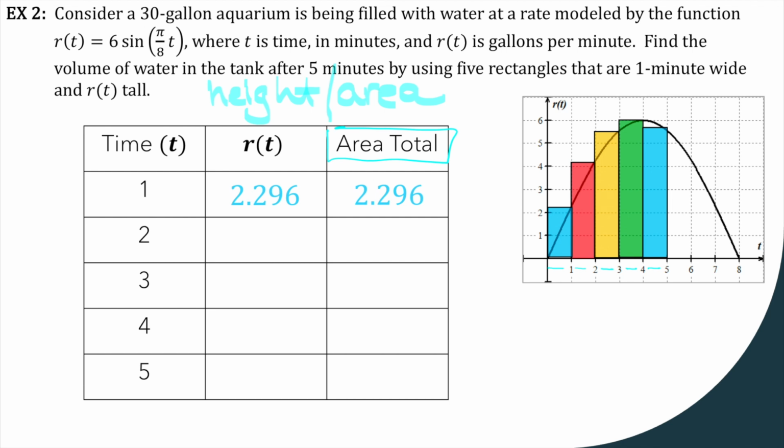So far that's our total. Second rectangle has a height and area of about 4.2. So we'll add that to the first rectangle, and now the tank has about 6.5 gallons in it. And then we'll continue on adding rectangles, adding it to the total area.